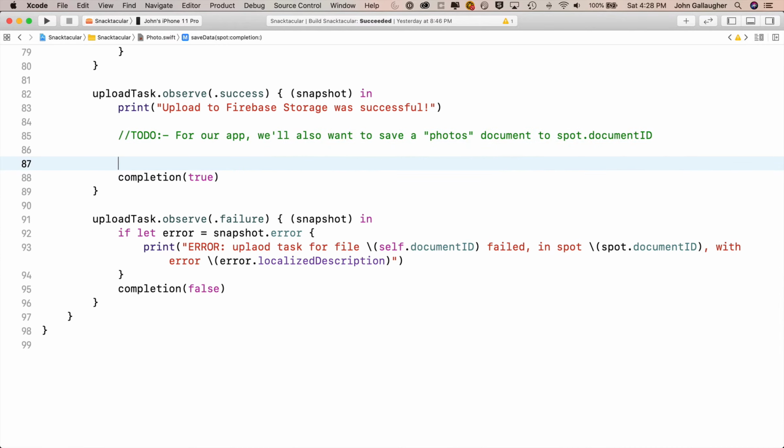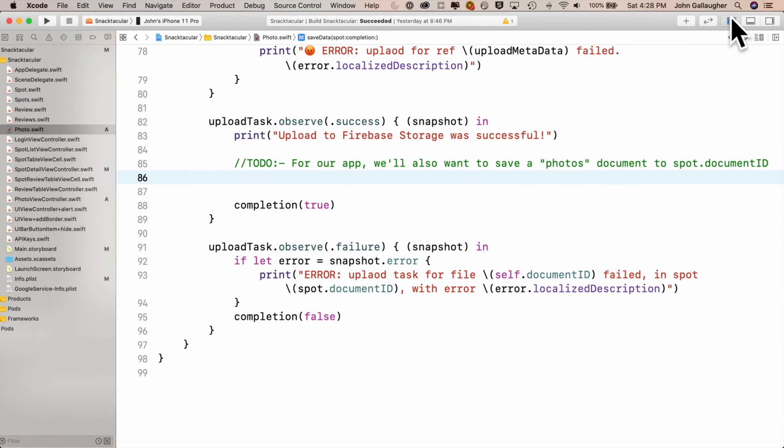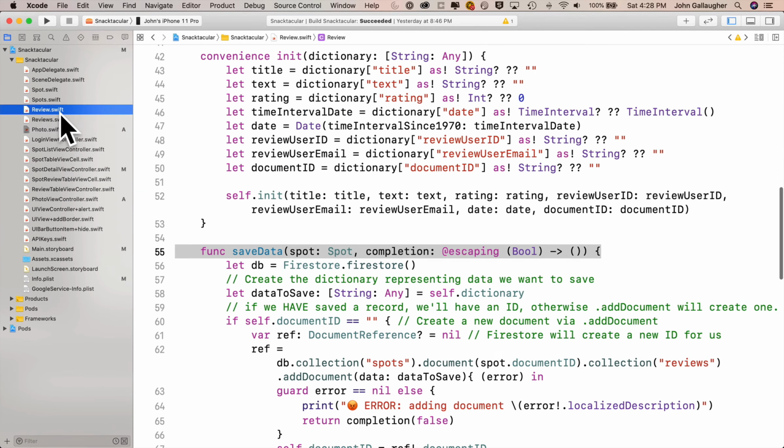So this is going to be where we save our photo document to the photos collection for this spot. And hey, when you think about this, we've already saved a review document to a reviews collection. I wonder if there's some code in the review class that we've already written that we can easily modify for photo? There is indeed. Let's open up the review.swift file, head to its save data method.